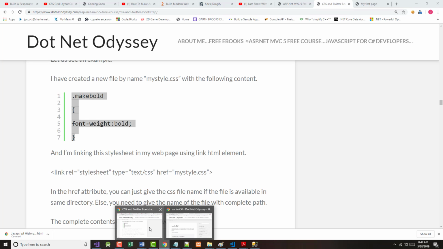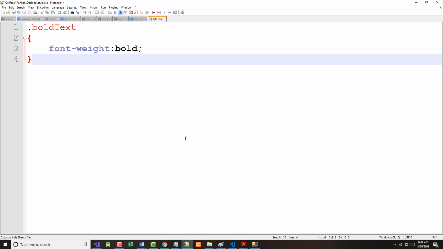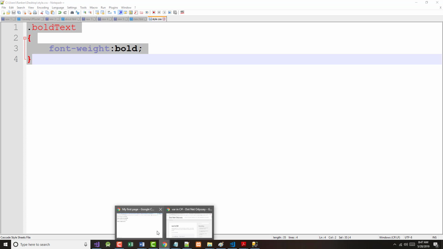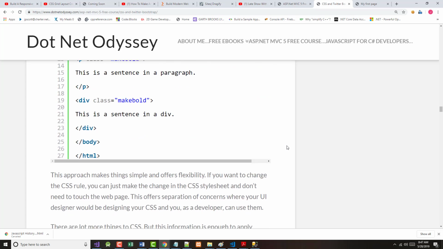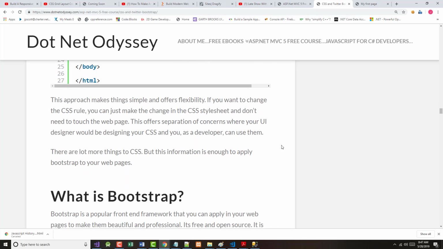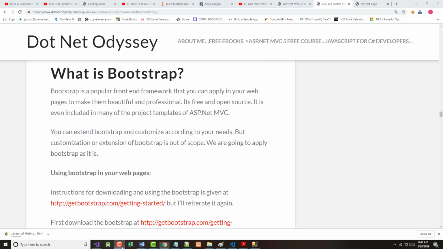I have saved that now. This should not change. It should look exactly the same when I refresh, and it does. But now we've used an external file, where we pulled the CSS out and put it in its own file. As it says, this approach makes things simple and offers flexibility, and again, it offers that separation of concerns that we talked about earlier.